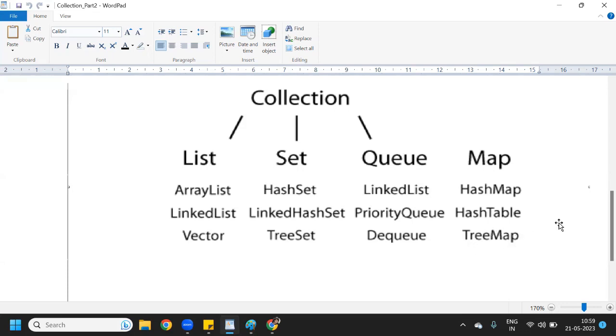So it has classes, and this queue also has these classes, set also has these classes, and list also has these classes, right? So in the upcoming sessions, we will understand all the classes one by one, but today we will see the difference between all the child interfaces. We will see the difference between the list interface, set interface, queue interface, and map interface. The map interface is not a part of the collection interface, but we will still understand it because we use it in our programming.